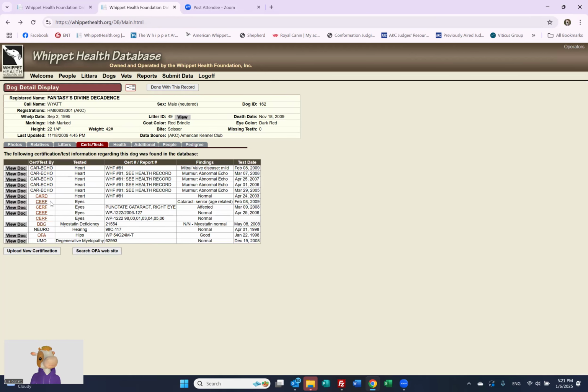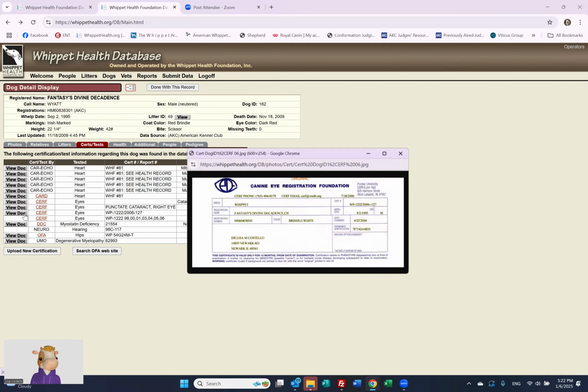So this was when SURF was actually in play, not the current OFA CAER. And this would be, oh my God, that's an old SURF form. So that was what his SURF form looked like. I uploaded that.